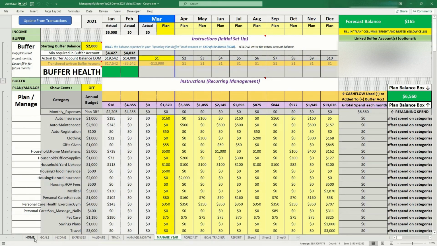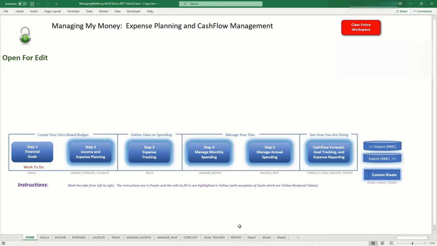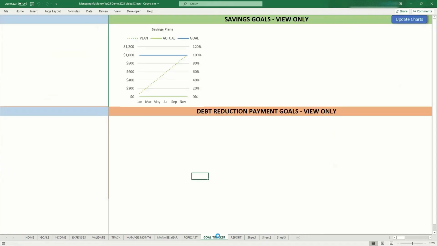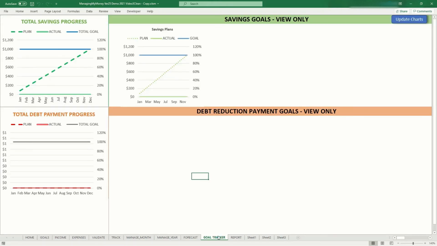And then finally we have the area on goals and forecasting. So again, you can also click the tabs on the bottom to go directly to any area you want. So this is the forecasting. This shows an area that shows your cash flow in orange. It shows your cumulative, where you're going to end up. And there's a goal tracking, which allows you to put in both savings and debt reduction. For this demo here, I don't have any debt goals configured, but you can have multiple of these goals, savings and debt, and be tracking them here.